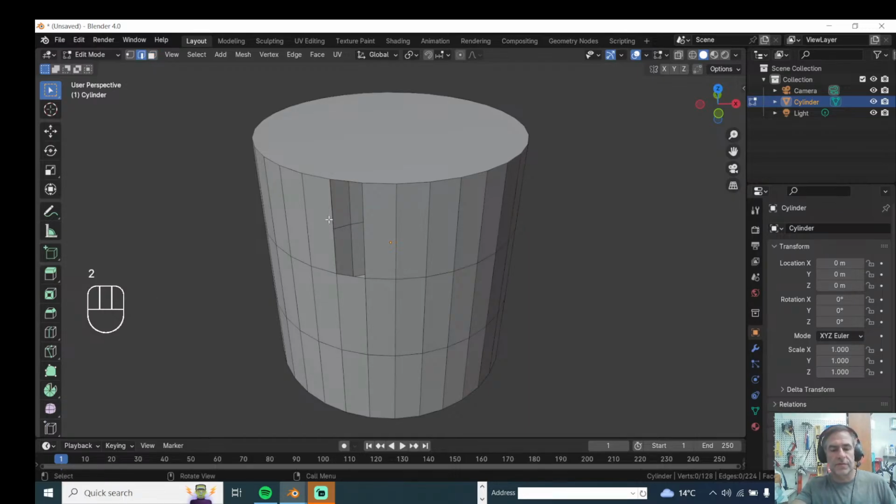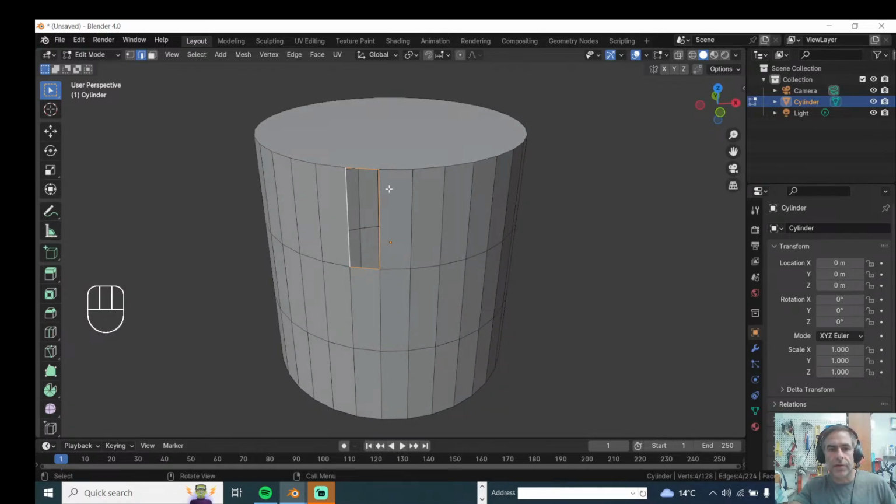Oh, sorry, I have to go to Edge mode first. Press Alt and click, and now I've selected all the edges around the part I want to fill. Now what you're going to do is fill it by pressing F. F is for fill in this context.